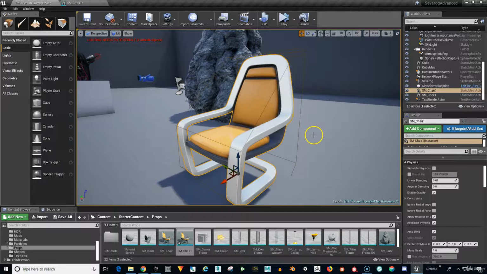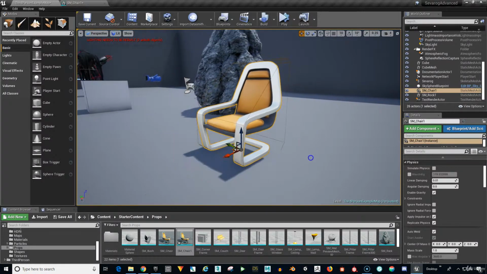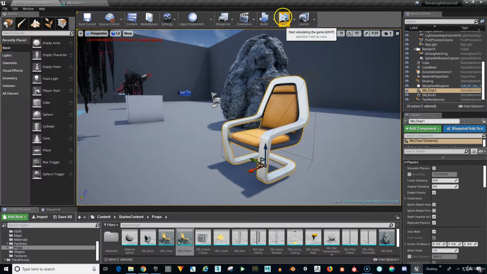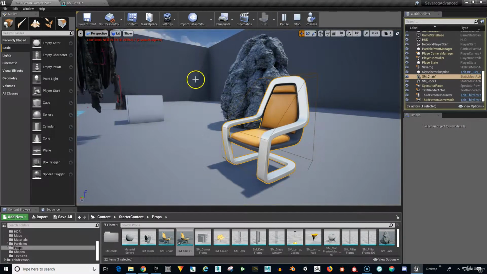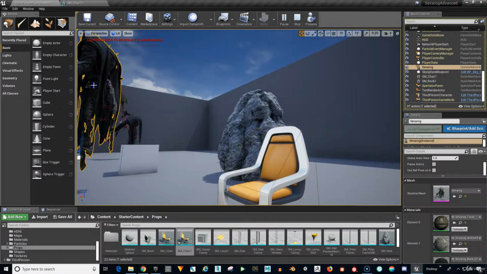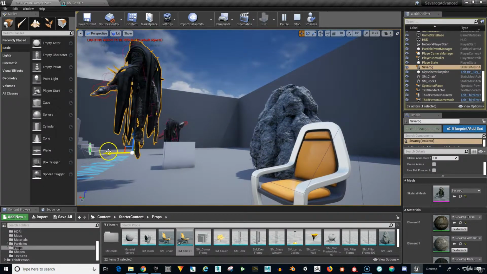The problem with it, though, this is fine if it's a game character and you just want it to be able to bump into it and have some simple collision. But if you're doing a cinematic or any type of detailed animation, again, what's going to happen is it's not going to react accurately. Let's just go ahead and show that here. We'll click on play and grab our Sevarog character.